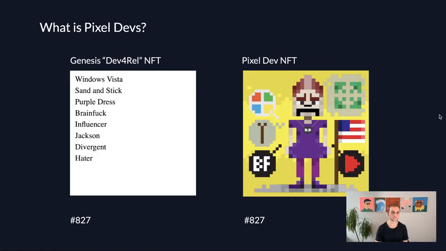So, Pixel Devs. What is Pixel Devs? It is an NFT collection launched recently by Developer DAO, and it is a derived NFT from the original Genesis NFT, also known as Developers for Revolution. It's a visualization of the 8 traits, and what you see here on the left is my personal Genesis NFT, and on the right you have the Pixel Dev NFT.